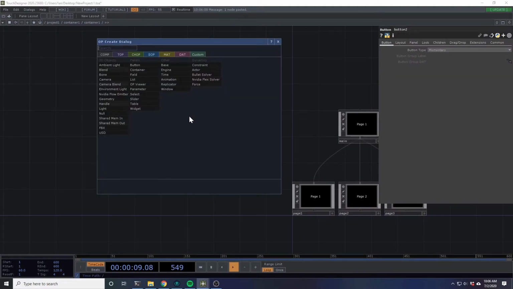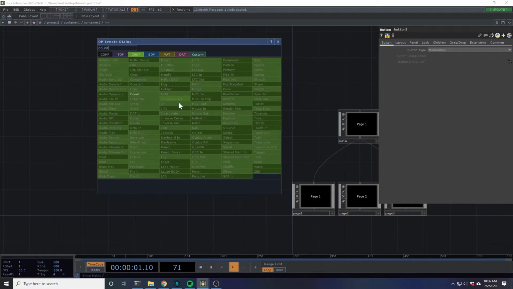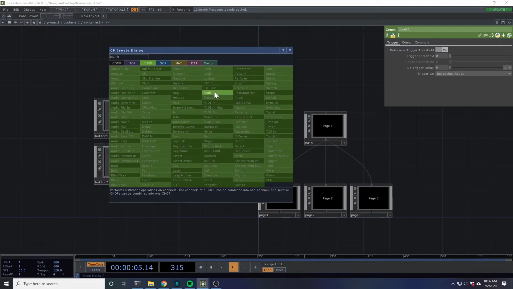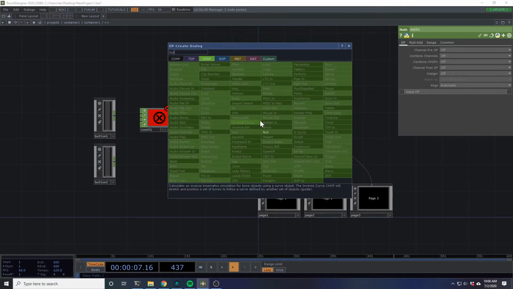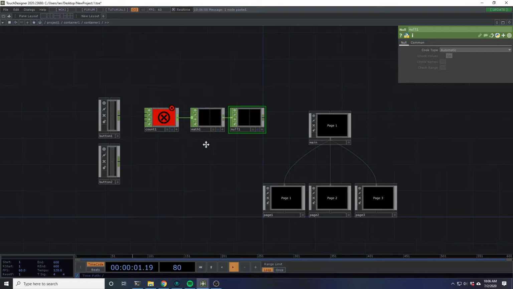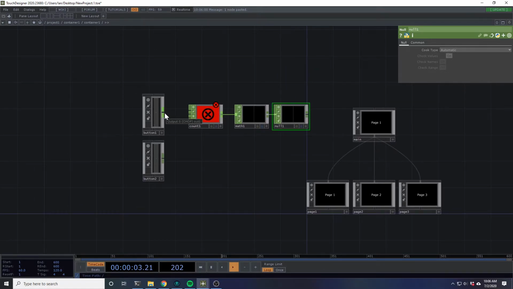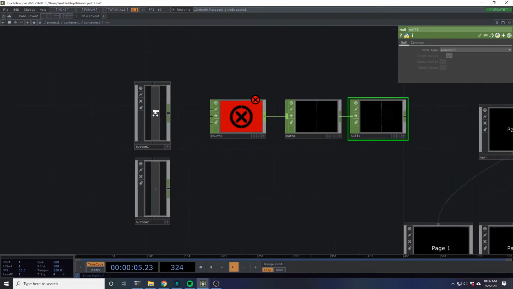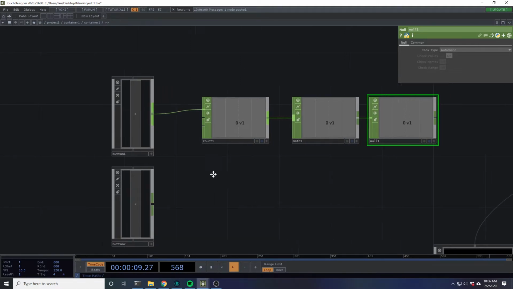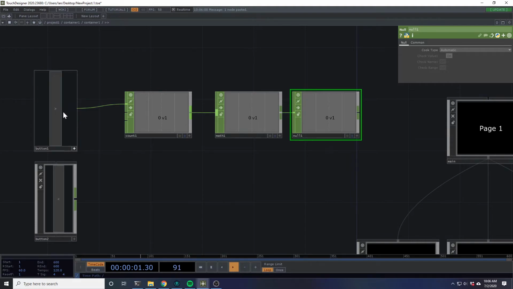Cool. Up next, we're going to create a count chop, and then a math chop, and then a null chop. And then we're going to connect all these together. And then I'm going to connect the button 1, which is our right button, into the count, the top of the count, which is the trigger, right? And we can see this function.